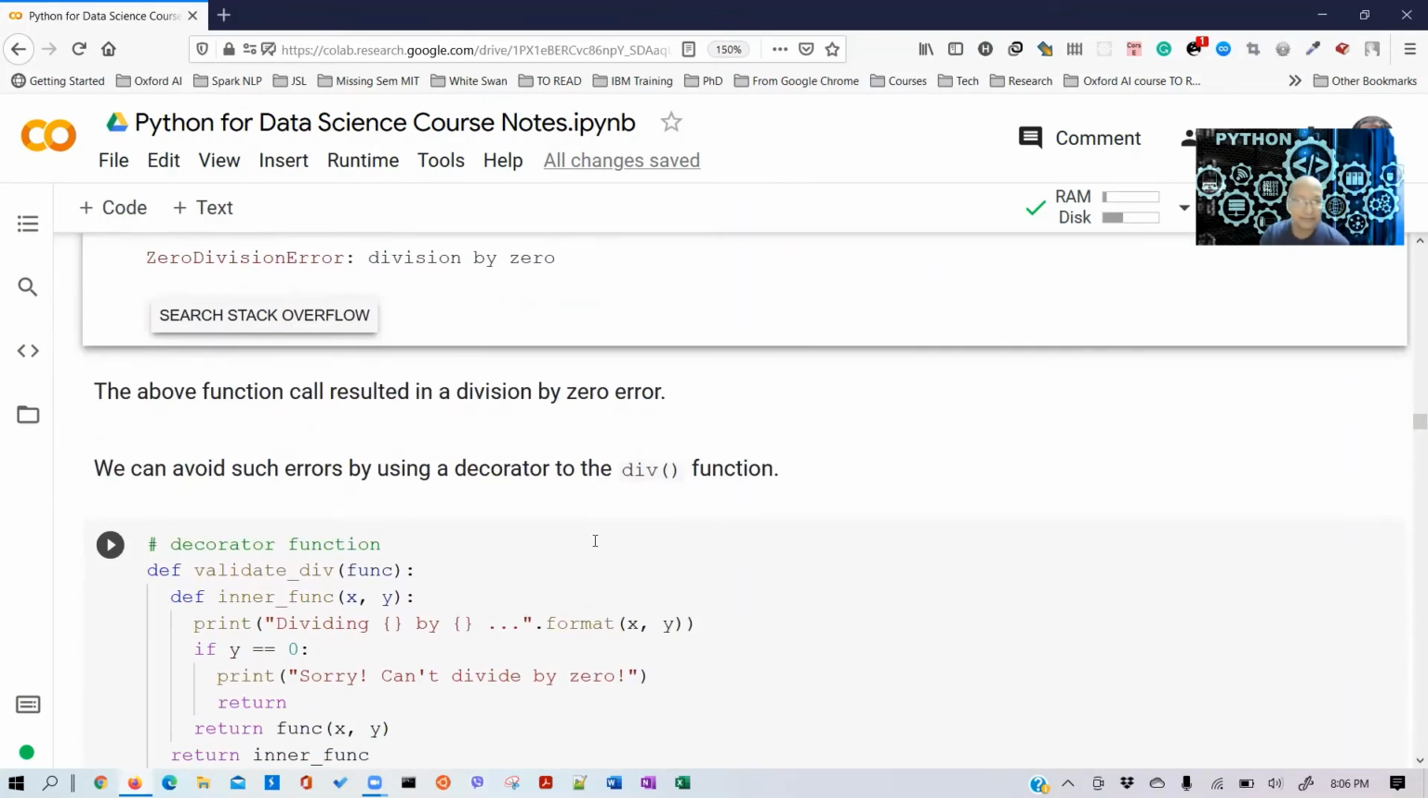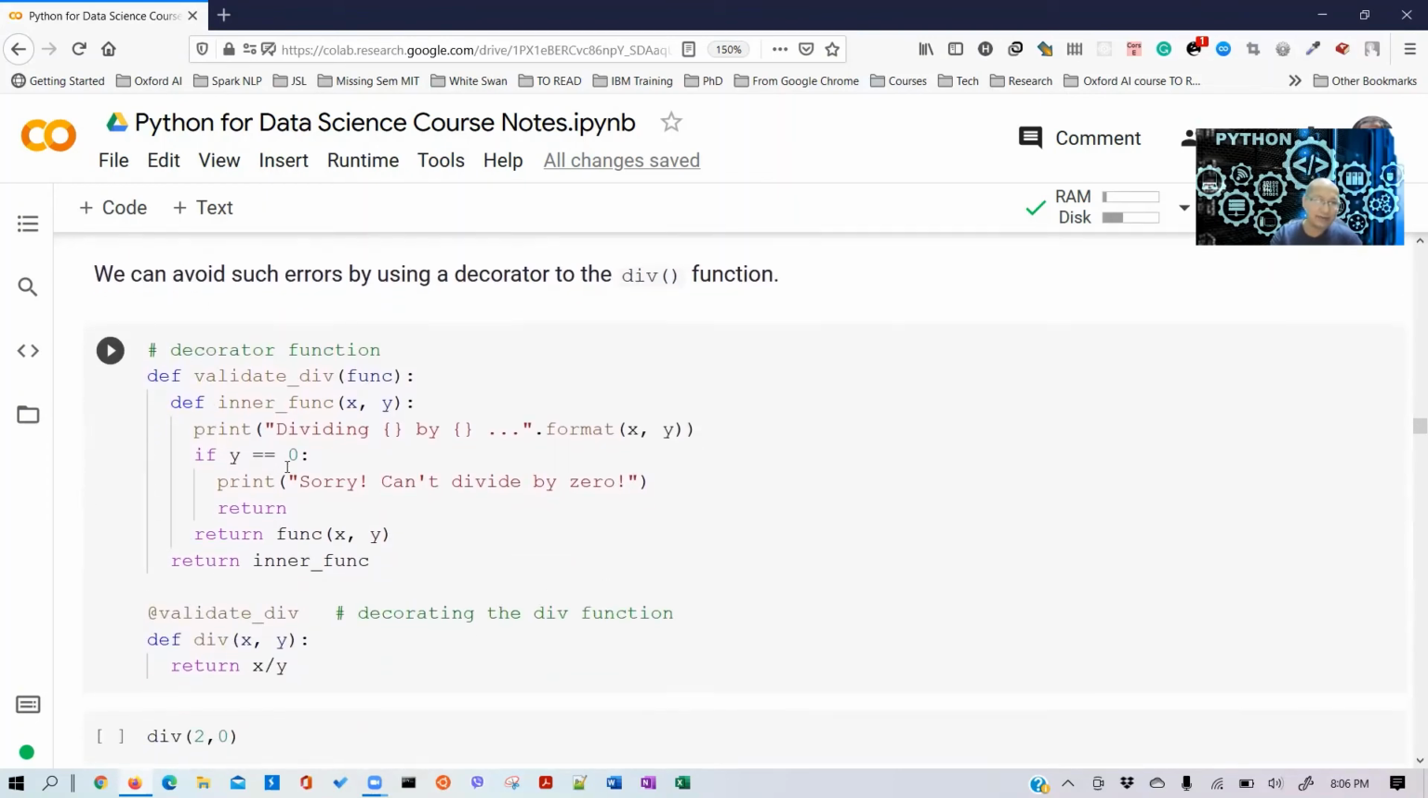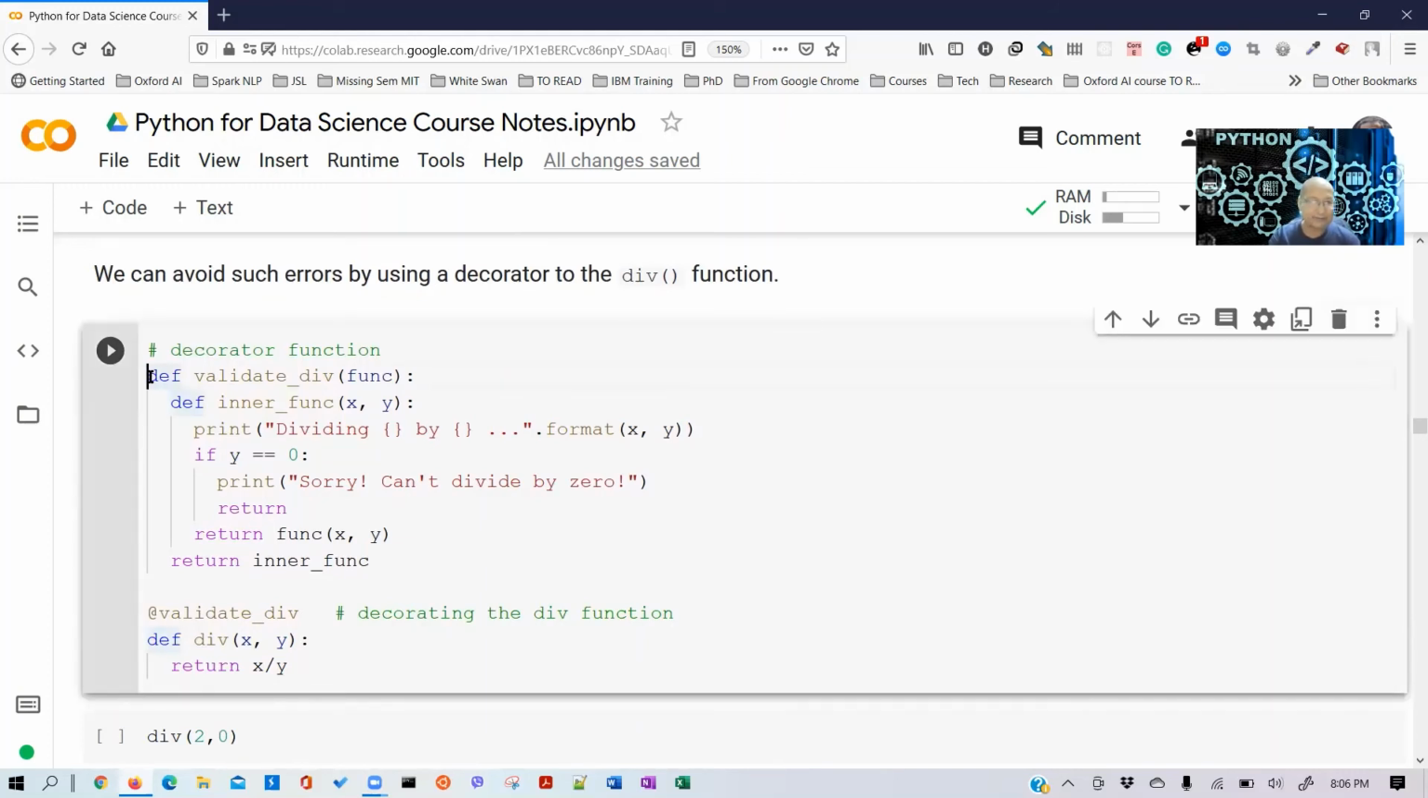We can use a decorator function. This is the decorator function for that div function. Let's see what's happening. The name for the function that is going to decorate is validate_div, and it takes in a function as argument. And then here, as before, we have an inner function as well.